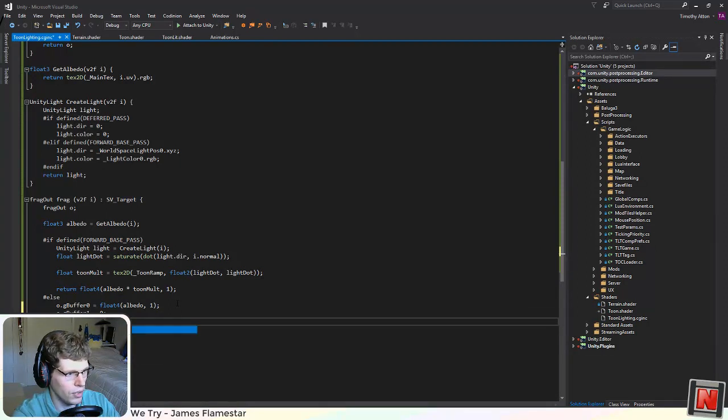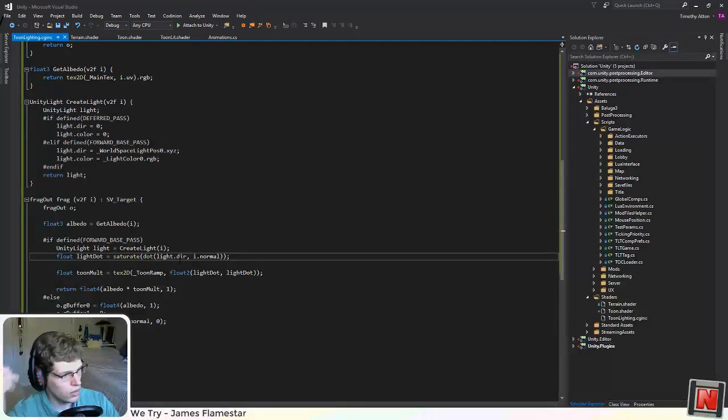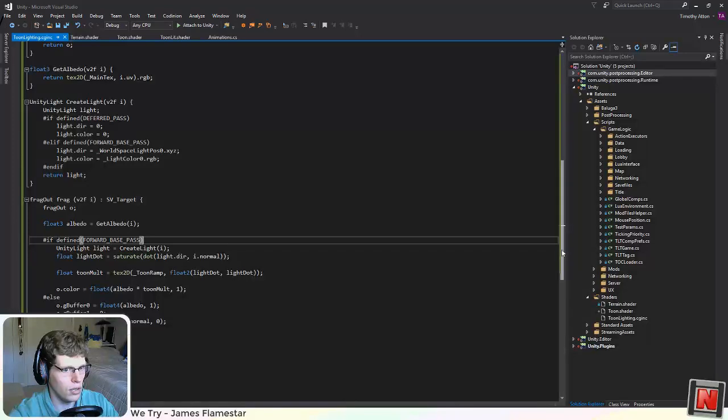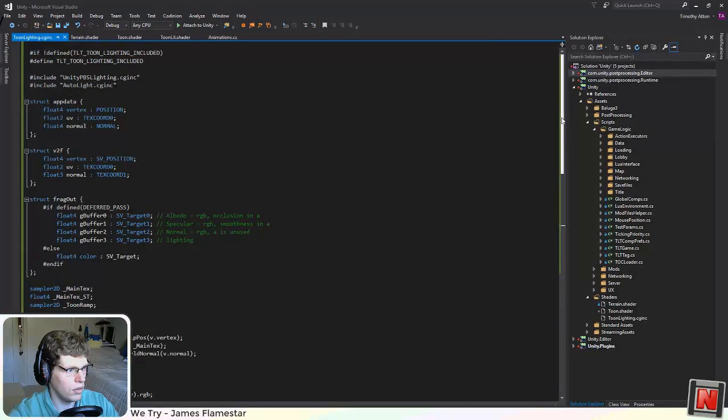G buffer 2 is the float 4 dot normal. Or actually it should be a 0, just to use homogeneous coordinates. And then G buffer 3 is 0. Okay, and then here, dot color. Right.